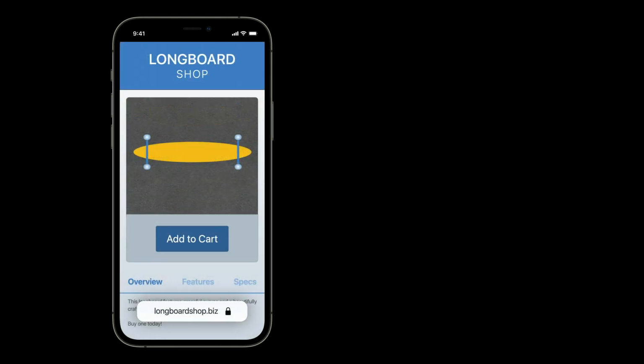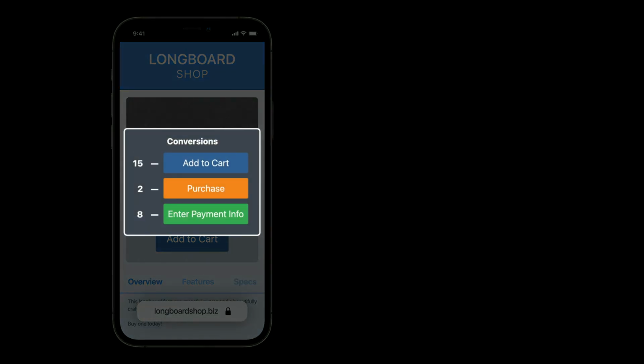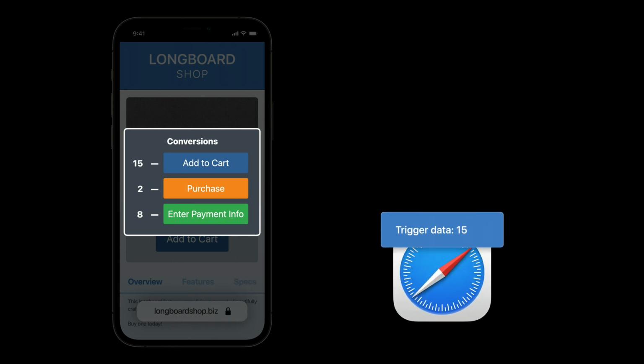When I tap Add to Cart, longboardshop.biz can specify information about the conversion event using an additional value called the trigger data. The trigger data is 4 bits, and it might specify an action like an add to cart or a purchase. This is stored on device in the browser as well.